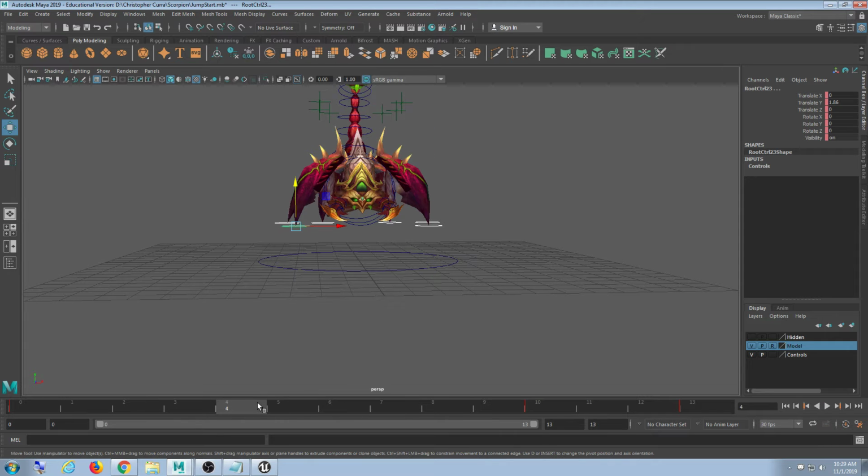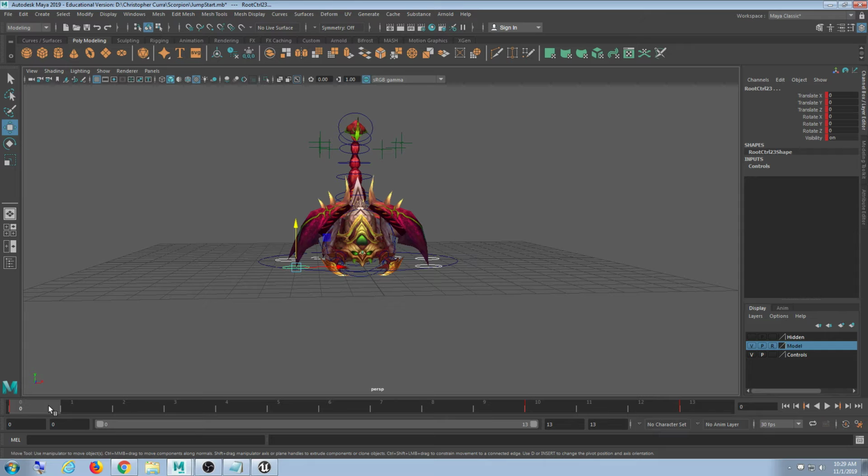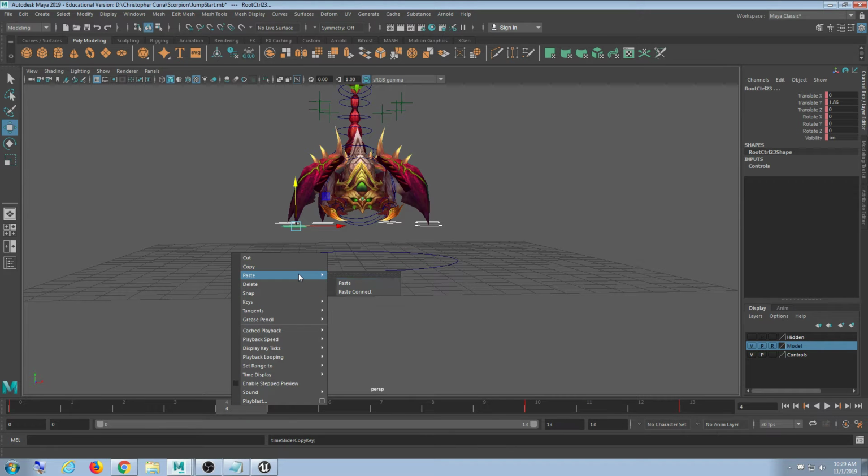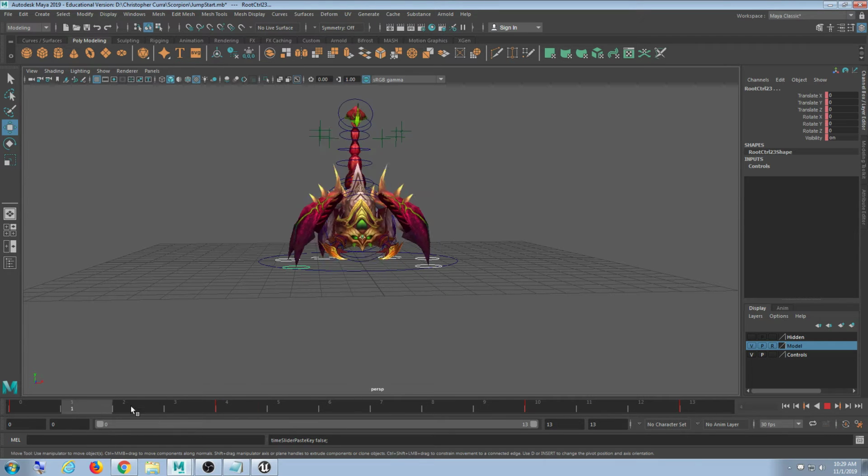And move to frame 4. I'm sorry. Move to frame 0. I'm dumb. I want you to copy frame 0 and paste it on frame 4 for the feet controllers. Okay, so right click on frame 0, copy. Right click on frame 4 and paste.